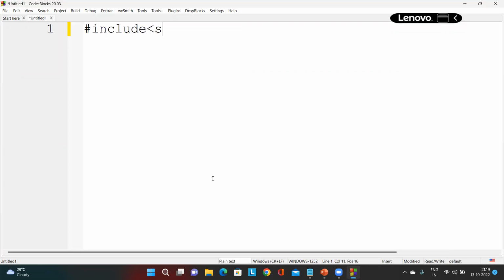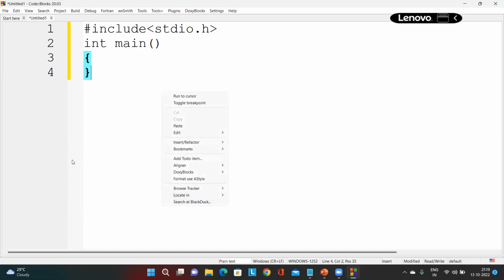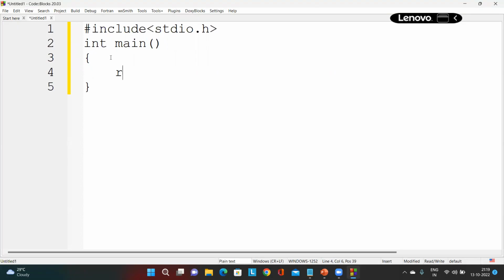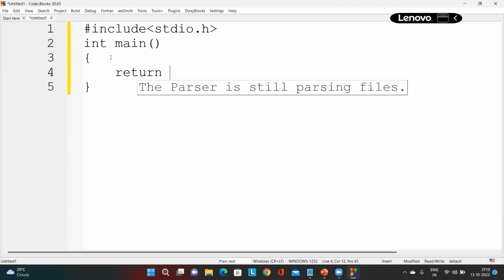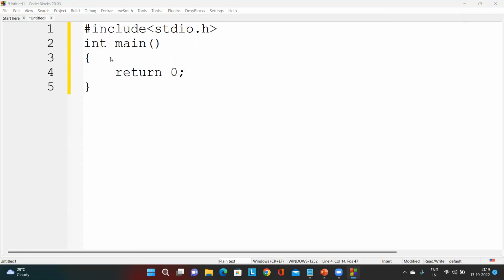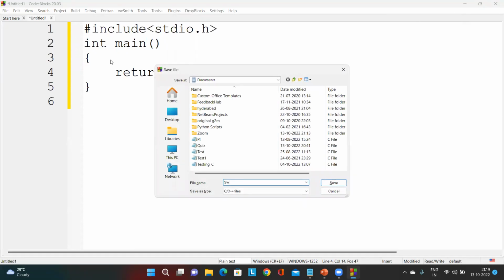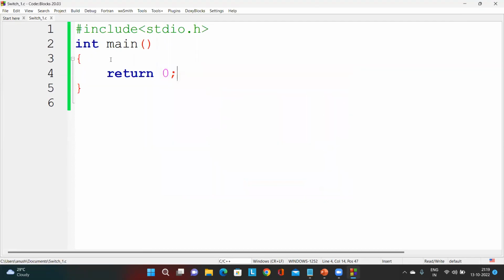So now we already know how the program structure is going to be like. So hash include, add our header file. And then of course our main function. And then we are going to have our return 0. Right, so let me save this file. I'm going to give the name as switch underscore 1.c. That is the name I'm going to be giving for this. Right, okay, now let us start with the program.